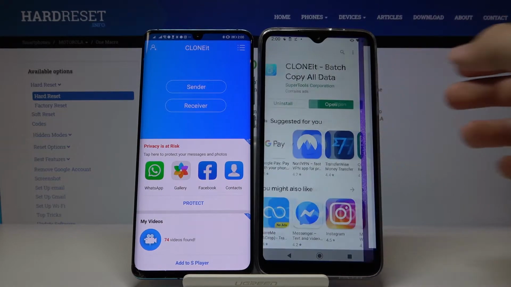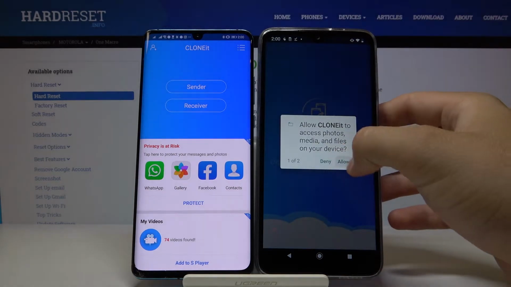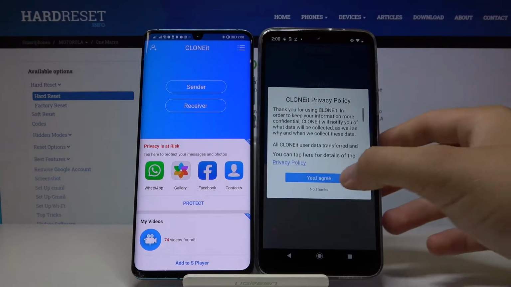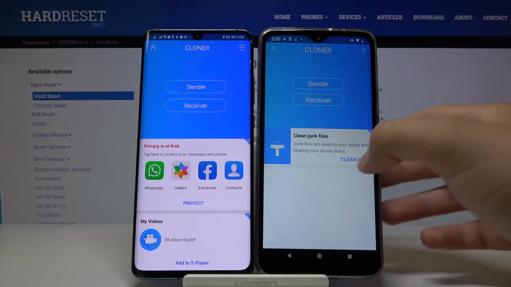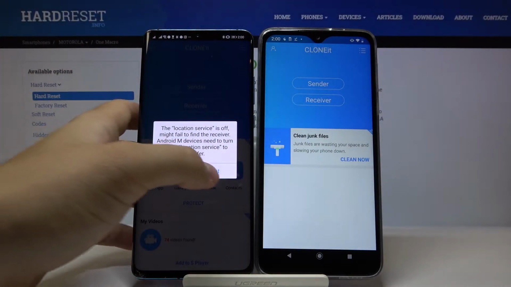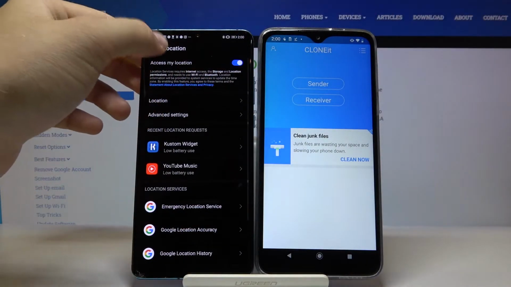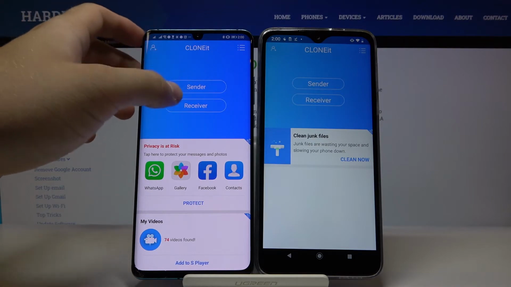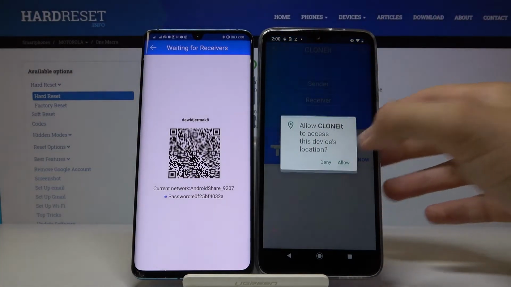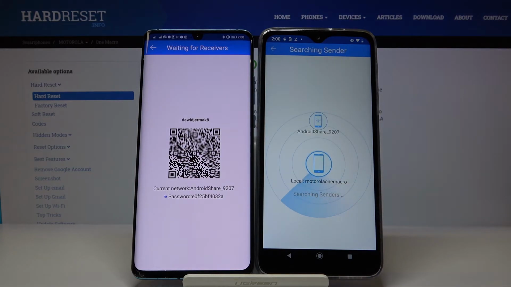Click open. Tap allow. Yes, we agree. And right now we have to click sender on this Android phone. Click set, turn on location, go back and click sender one more time. Receiver on the Motorola, allow, search again.